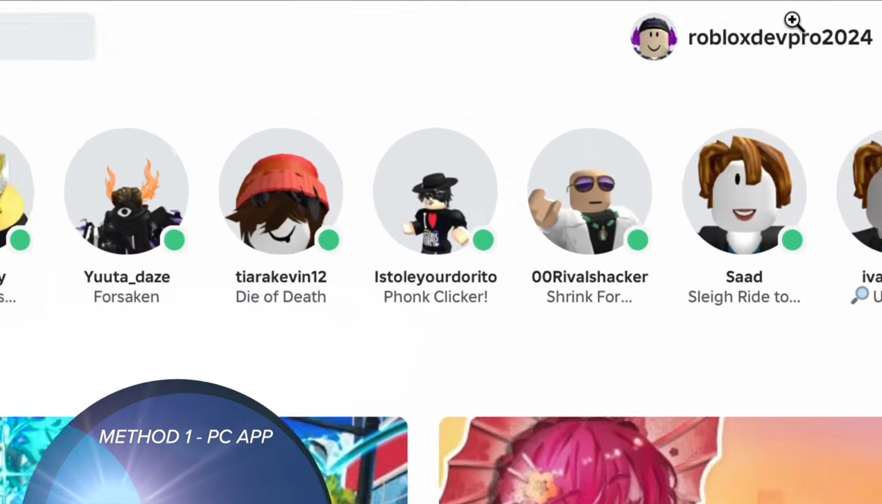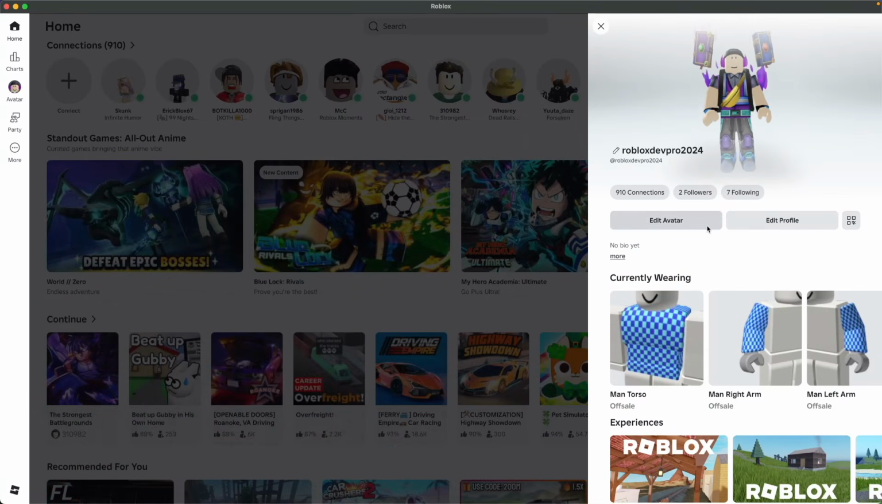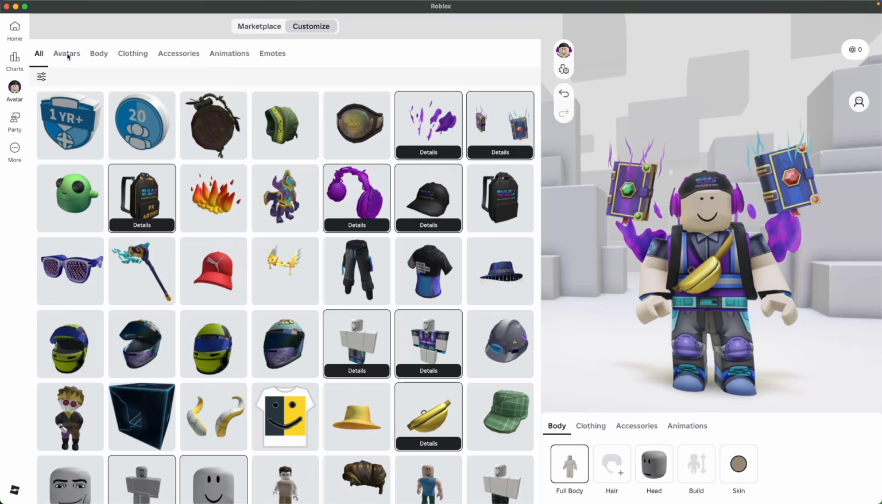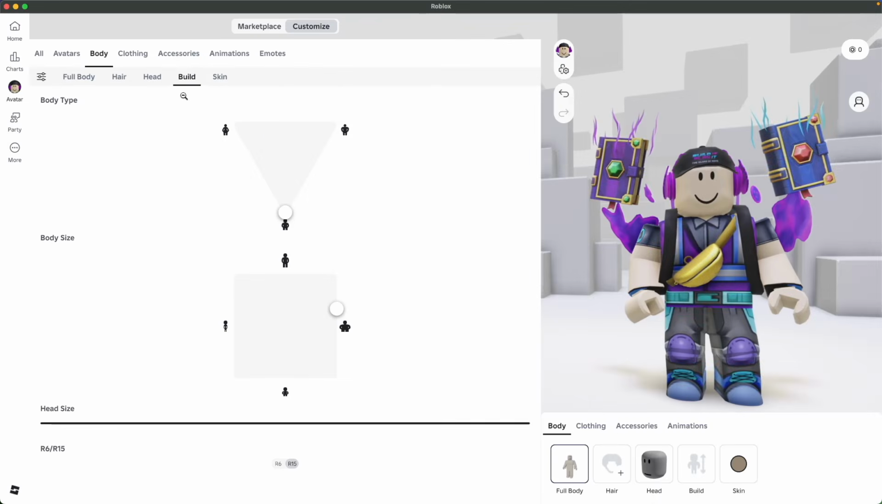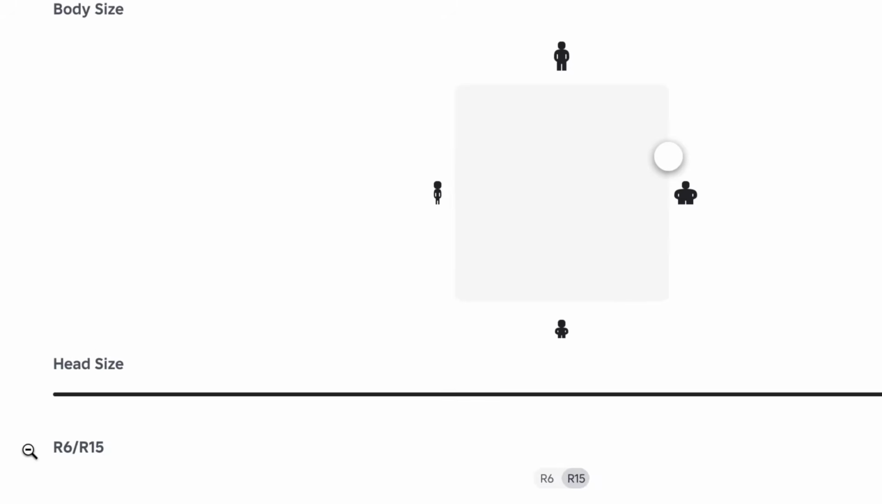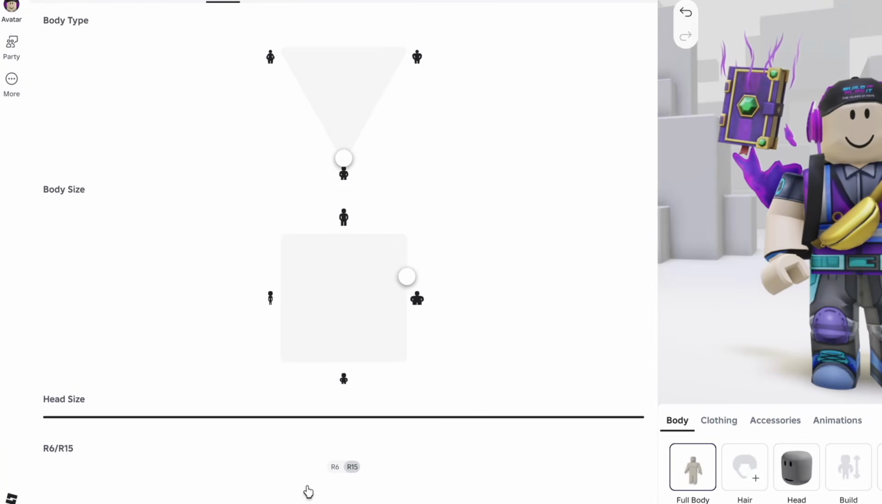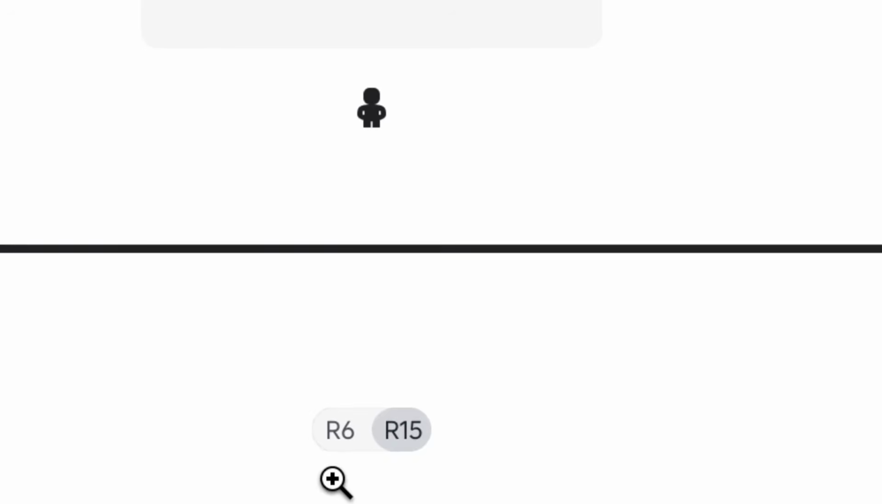Let's jump in. Method 1, PC app. Open Roblox, click on your avatar, then click Edit Avatar, go to the Body tab, and select Build. Now scroll down to the bottom, you'll see the R6, R15 toggle button. Click it to switch your body type.